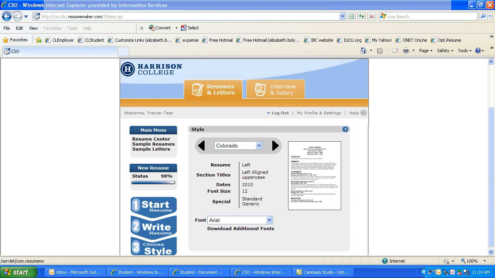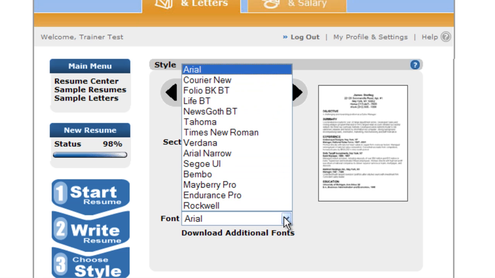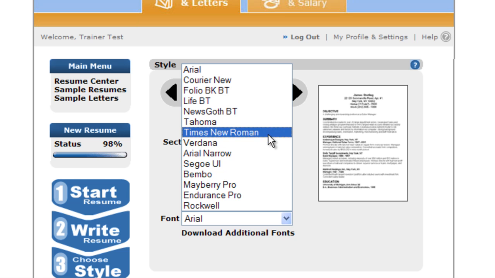We are now on the last step in building your resume, choosing your resume style. Harrison Career Services has chosen the most common style that will serve you well. However, you can change your style by using the toggle through buttons. If you would like, you can change the font of the chosen resume simply by pulling down the bar here, and you can choose any of the font styles shown.